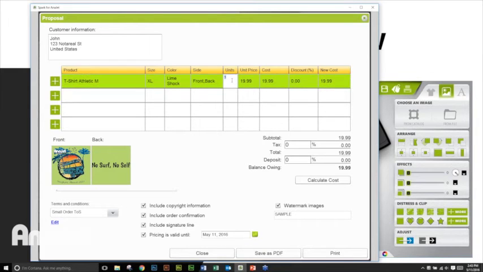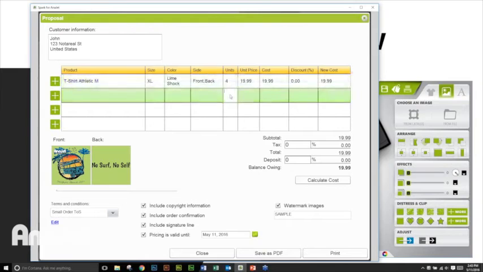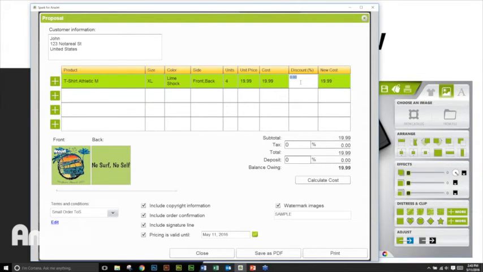Right now I'm only creating 1, but for example, if I want to create more, I just change the units if they've ordered 4 of them. The unit price for each shirt that I'm printing is going to be $19.99. If you are personalizing it, you could increase that price. And for example, if I want to give them a discount because they're a charity or something like that, I'm just going to give them a 5% discount just so you can see.